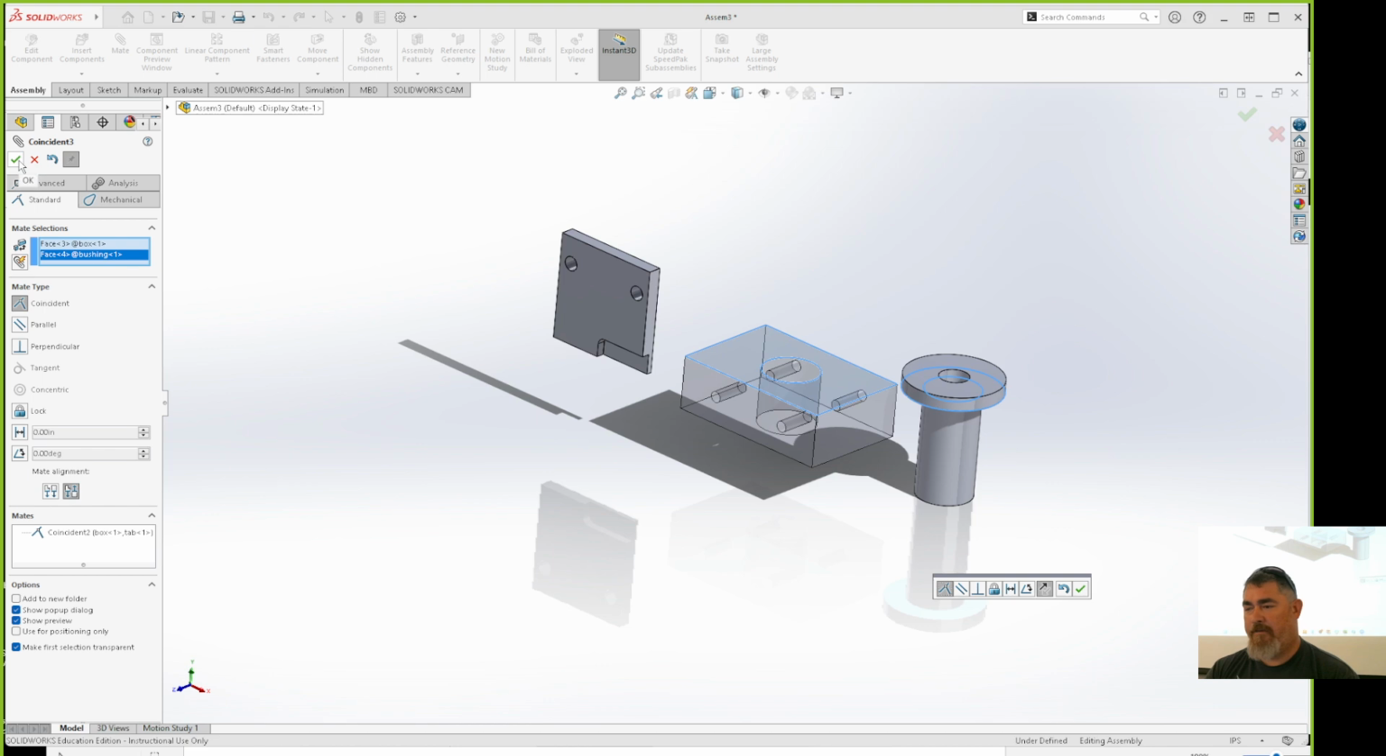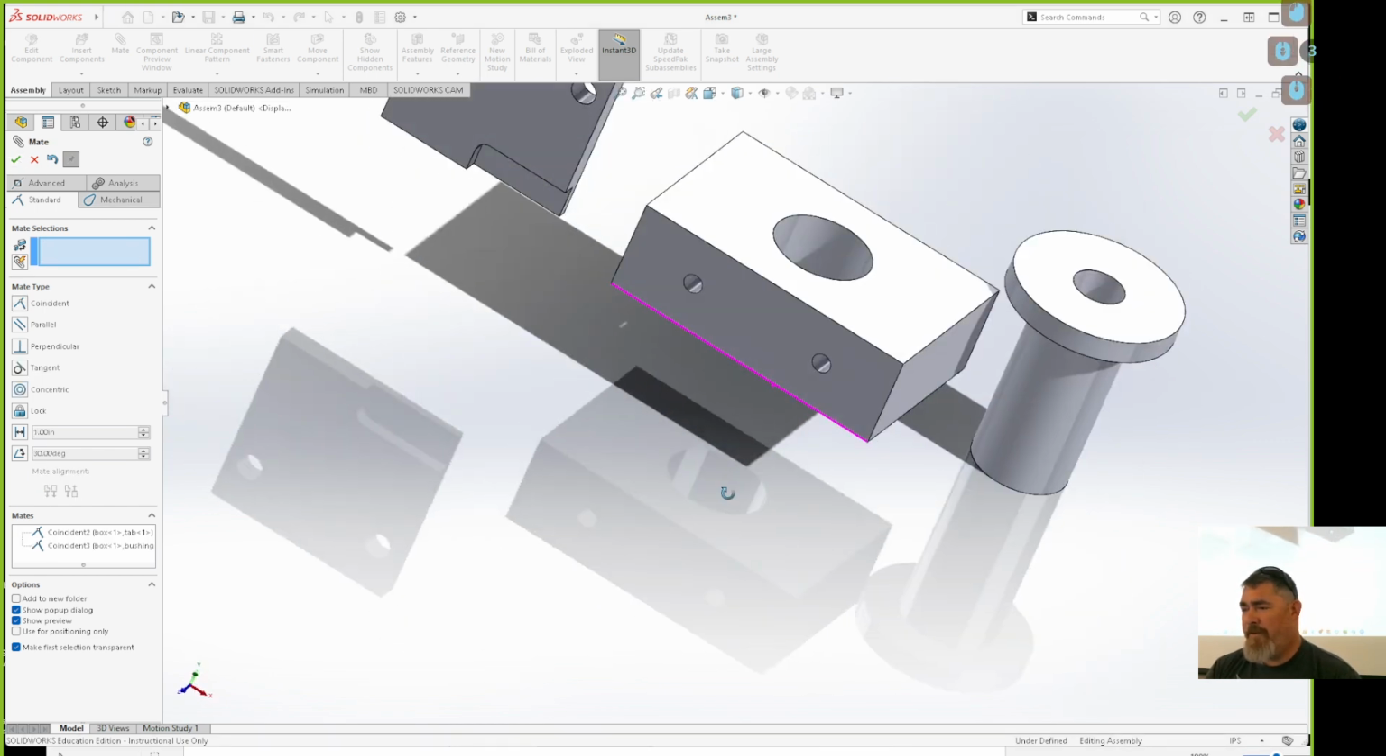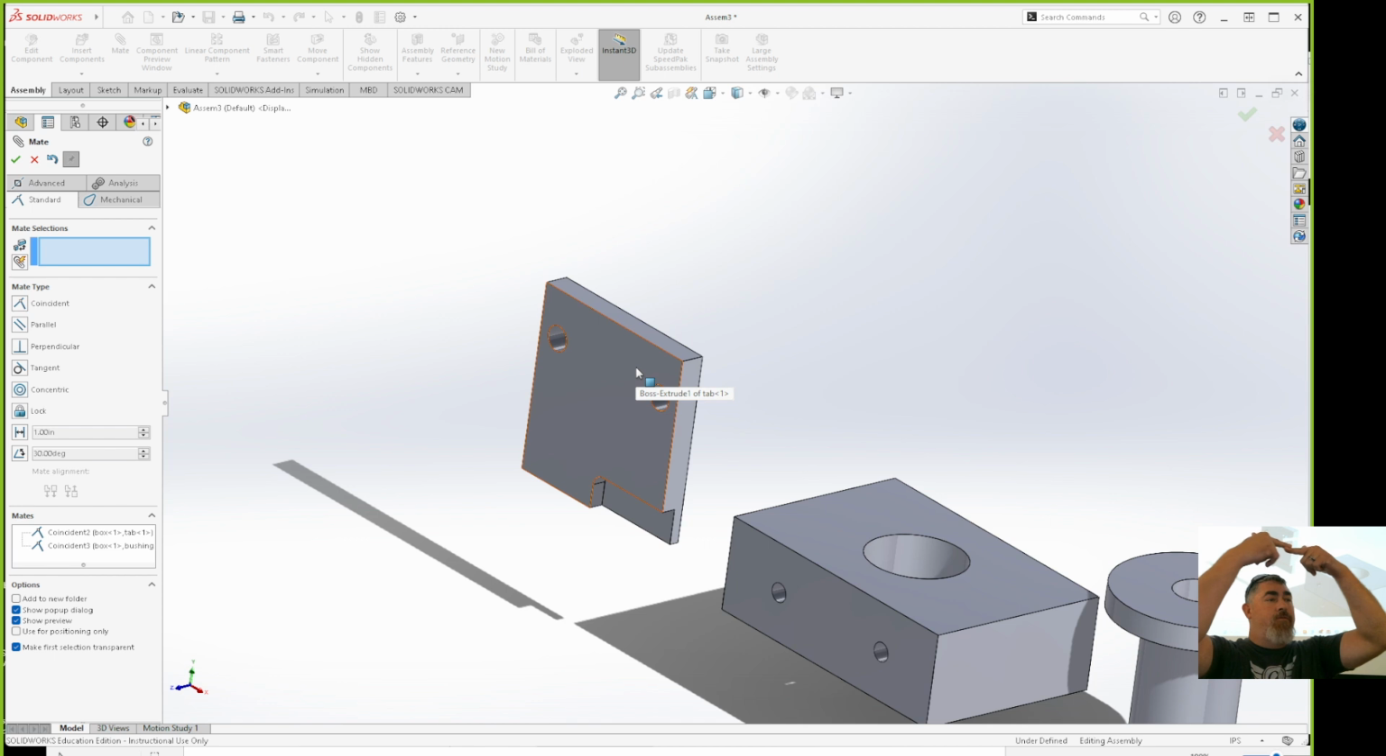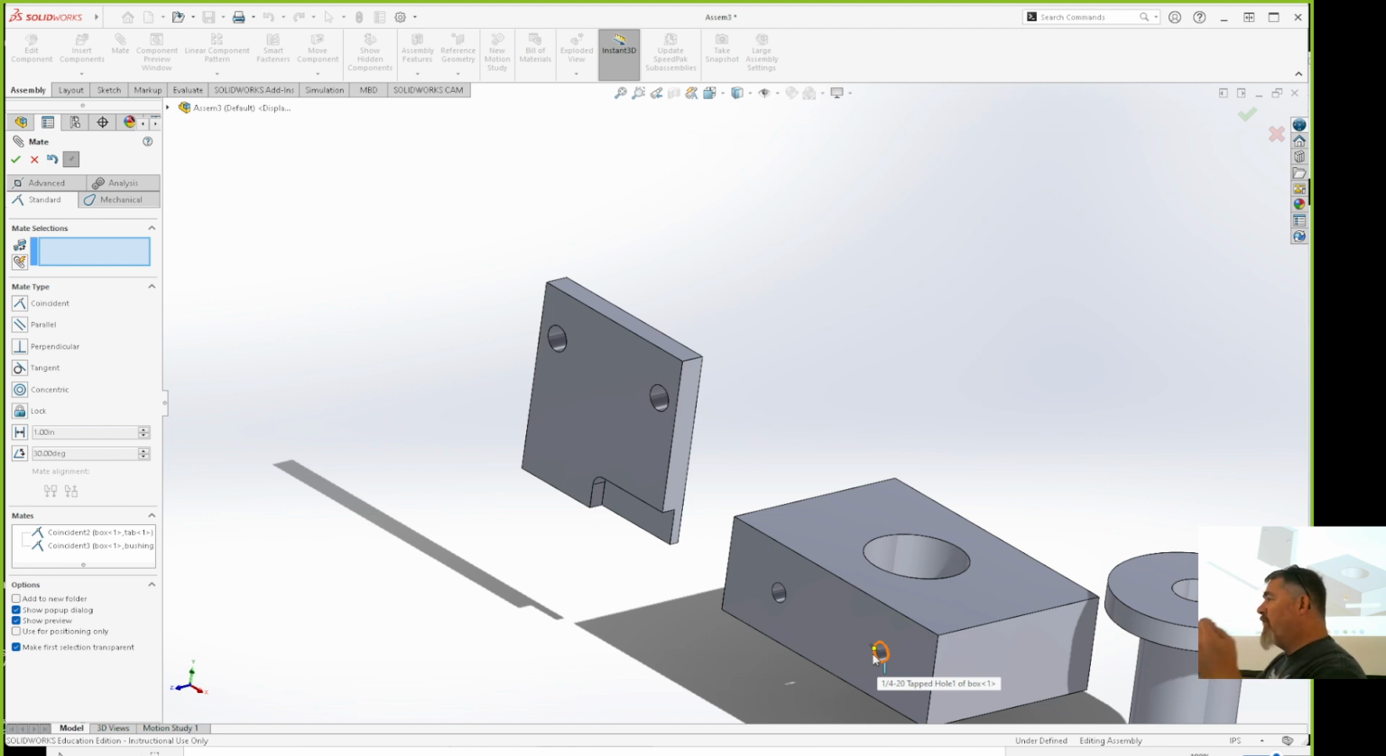So now I can say OK. Also, when I put these holes together, I'm going to use those holes to line it up. There's two ways we can do it. One is we can line this hole with there and this hole with here. That's great if those holes are perfect.